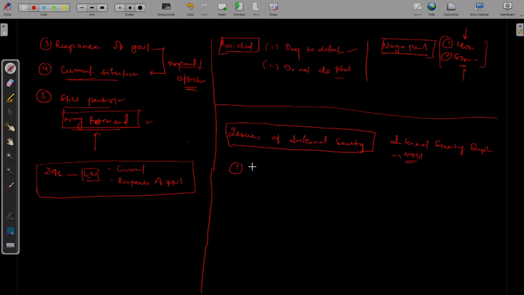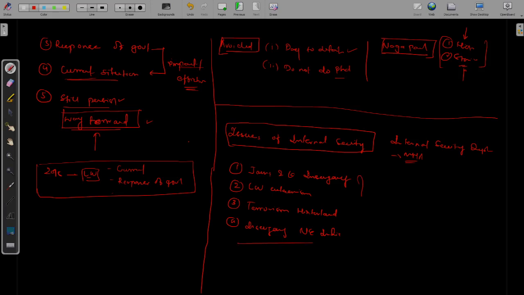And there are also not many other issues. So let us see. The first issue is Jammu and Kashmir insurgency. Another is left-wing extremism. The third one is terrorism in the hinterland. And the fourth one is the insurgency in northeast India. So these are roughly 4 issues which have been enlisted by the Ministry of Home Affairs.